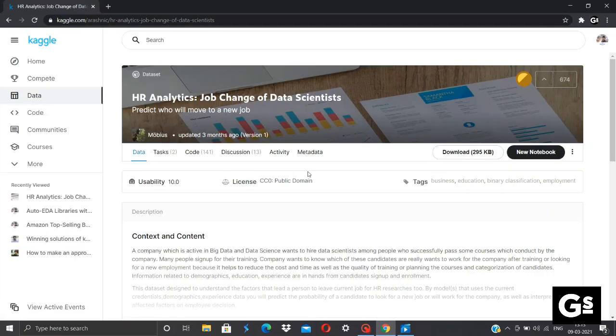Coming towards the data, we'll be experimenting with HR analytics data, which is available on Kaggle. I'll be providing the link for the same. Our data consists of various factors considered by HR in order to recruit any employee. This data aims to predict who will jump to their next job.